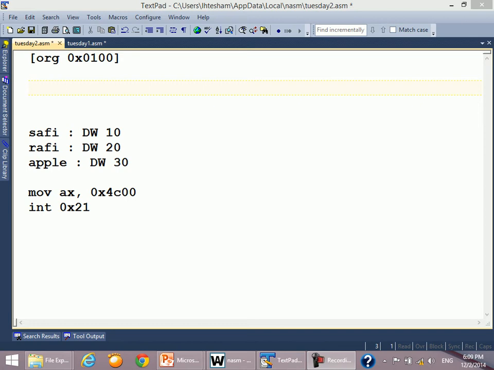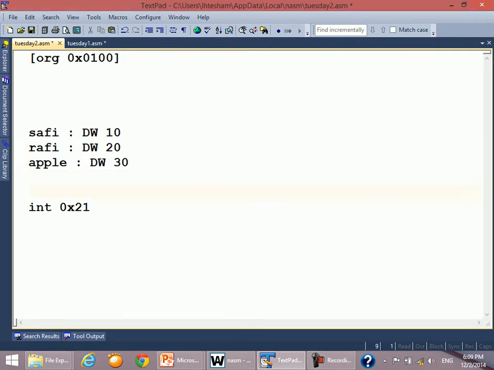In this program, we are going to declare the variables, and I've already done that, as you can see over here, by the names Safi, Rafi, and Apple. We are going to calculate the results of these three, meaning I'm going to declare a fourth variable for the result of the addition, RES. I'm going to declare that as a word and set it to 0.